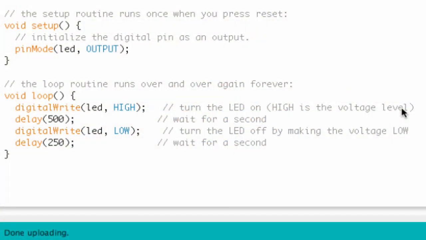So how fast can we actually blink this thing? So I'm going to reduce the first delay function down to 200. And then I'm going to reduce the second delay function down to 100. And let's go ahead and upload that.